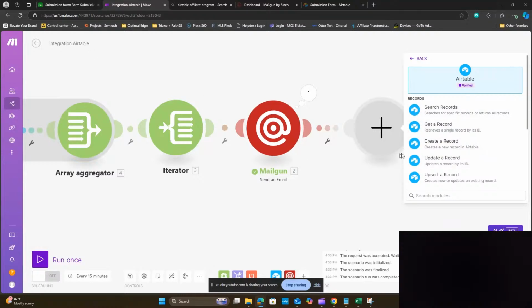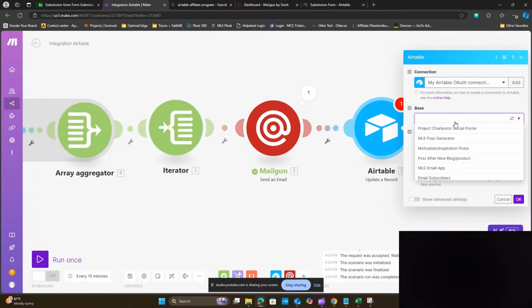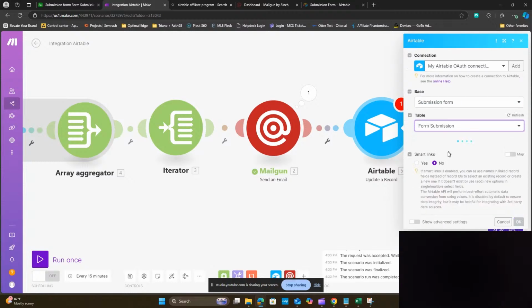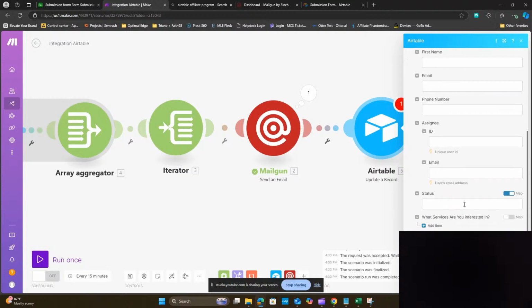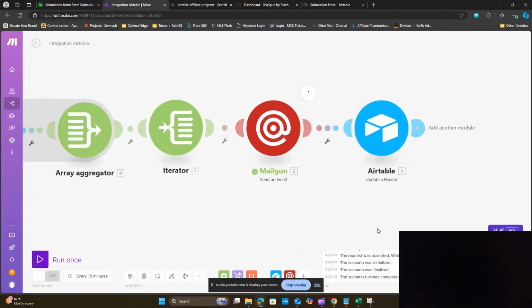Now, if we want to update a record, what we can do is we can actually say, okay, back to that submission form. And then we're going to do the form submission base. And then we'll see down here, we actually have that status. Now we can unmap this and then move it to done. Also, that record ID, we need to make sure we get that. Record ID is going to be, let me see, ID here. Go ahead and click OK.